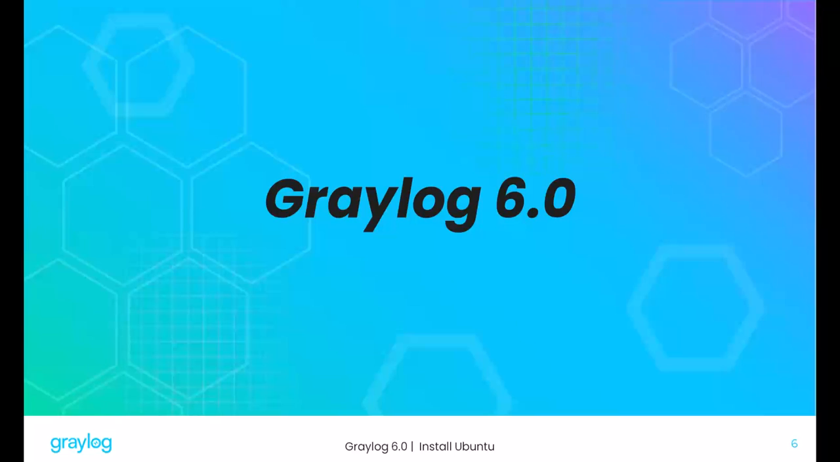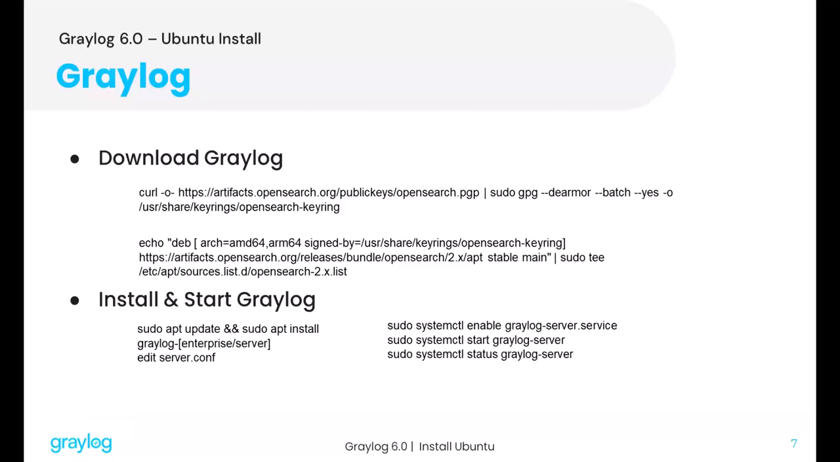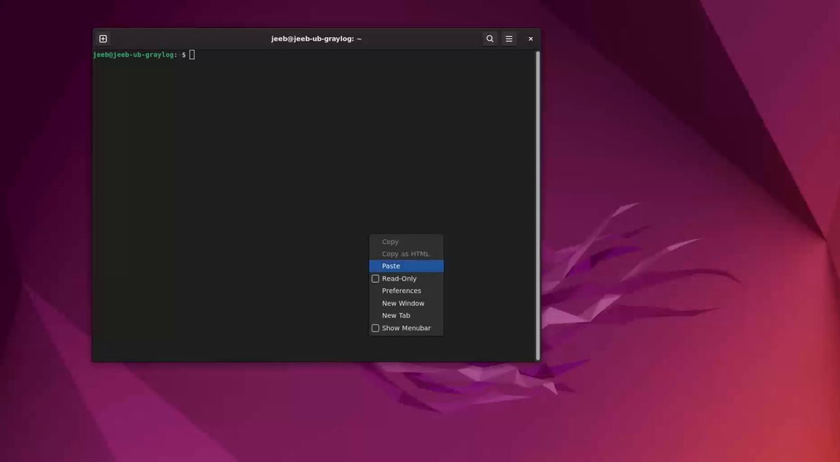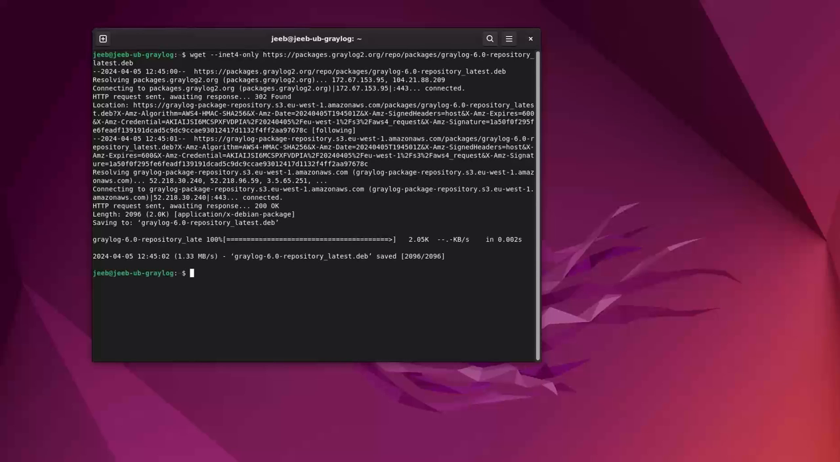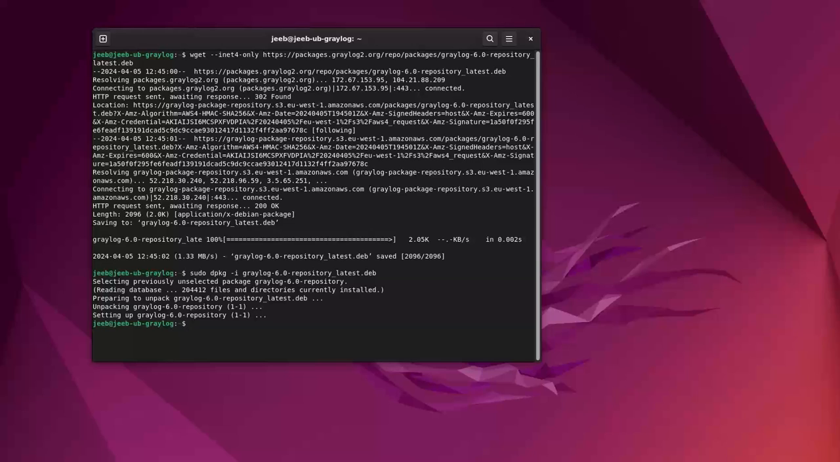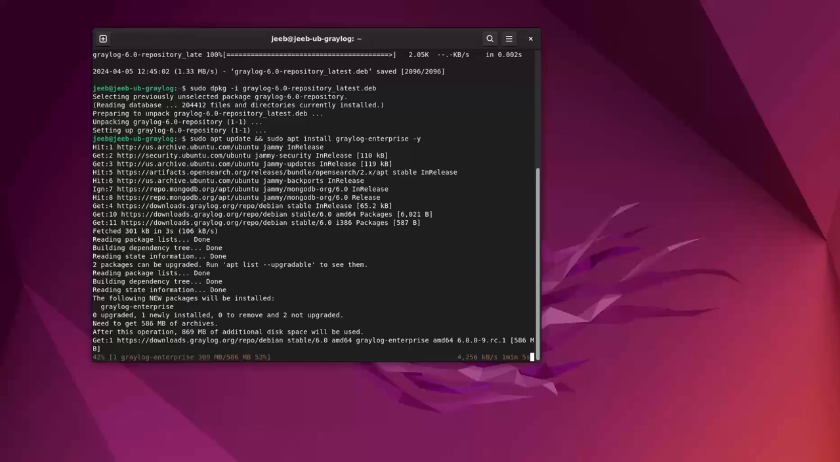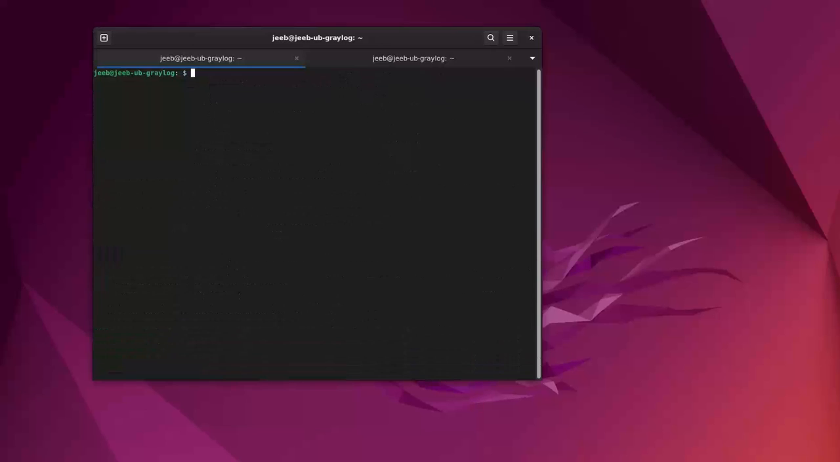Same pattern as with Mongo and OpenSearch, we're going to download, install, and start the Graylog service. We need to grab and unpack the Graylog package. Update and install. Graylog is installed, but before we can start the service, we need to modify the server.conf file.